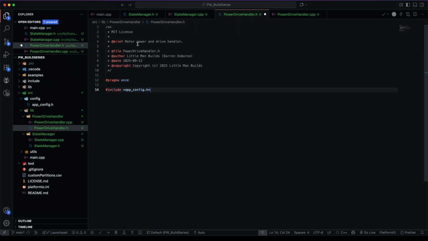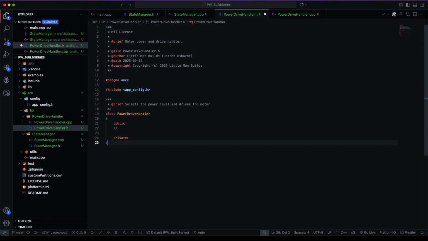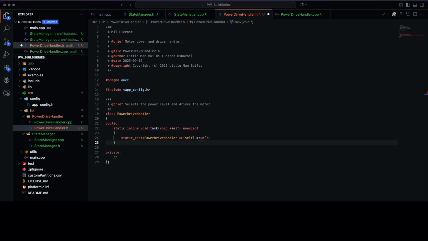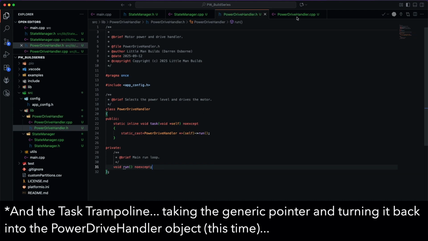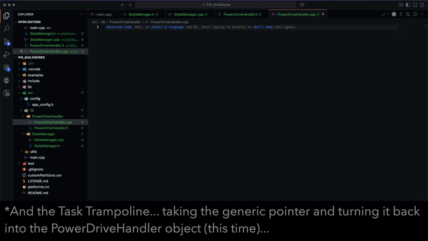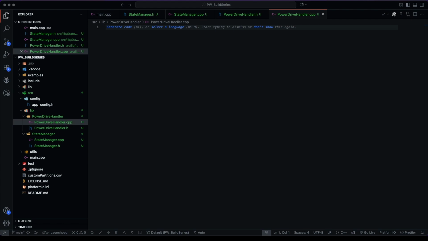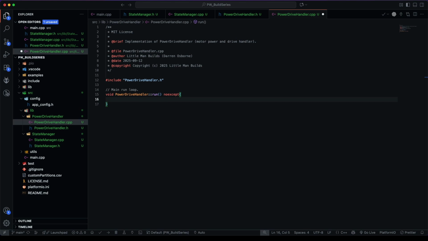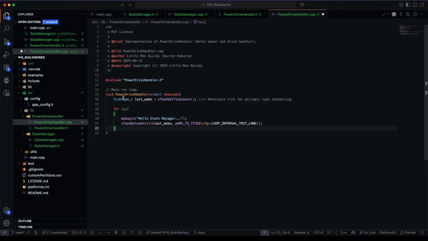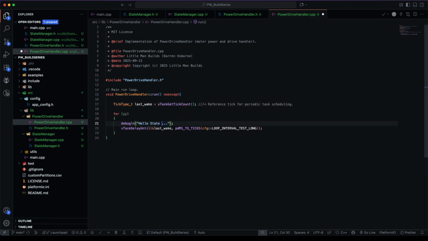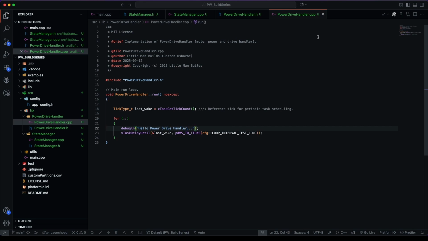We take our default header. And we have our main run loop. Let's go into our PowerDriveHandler.cpp file. Again, drag and drop our header. And we can basically take the same code, copy and paste this one across into here, except we want to change this one to PowerDriveHandler. So hopefully that makes sense.